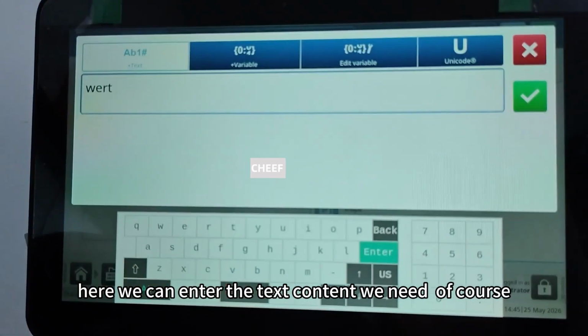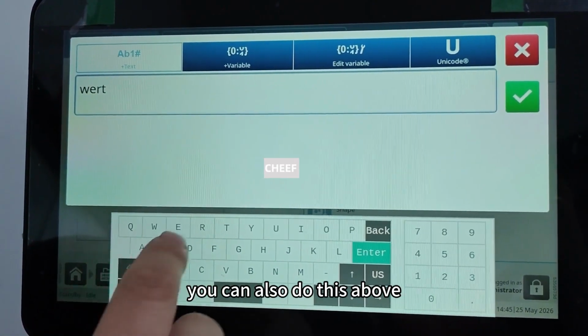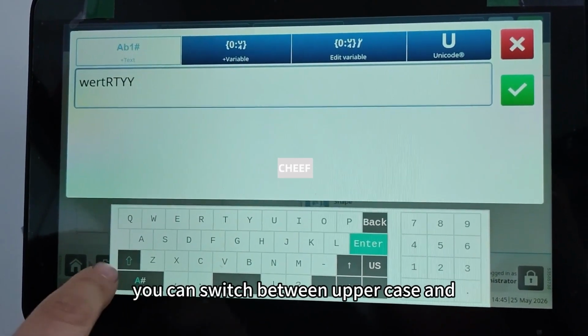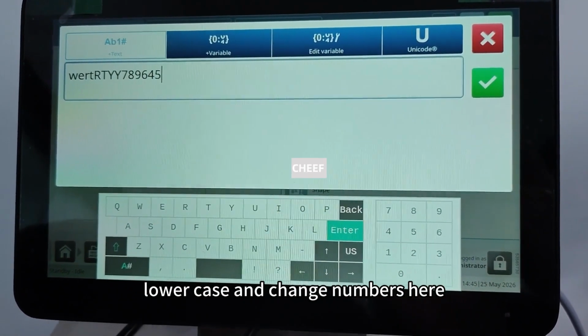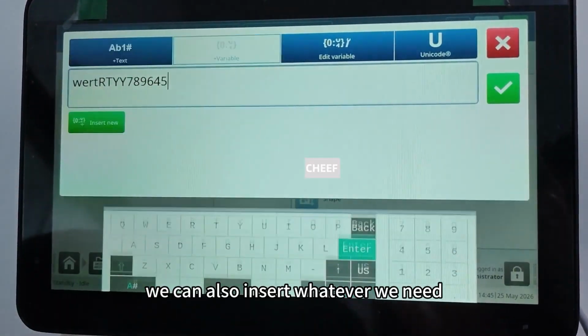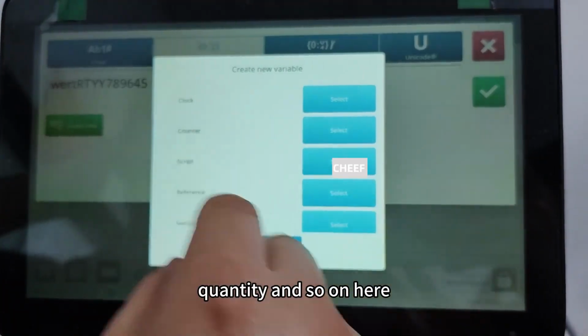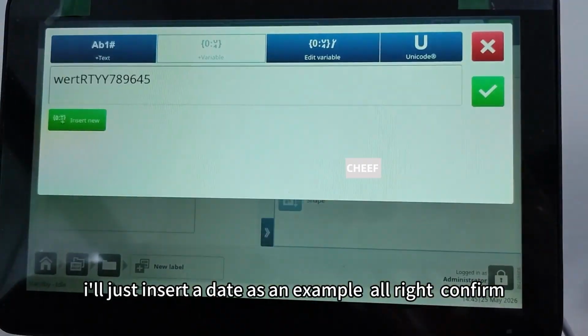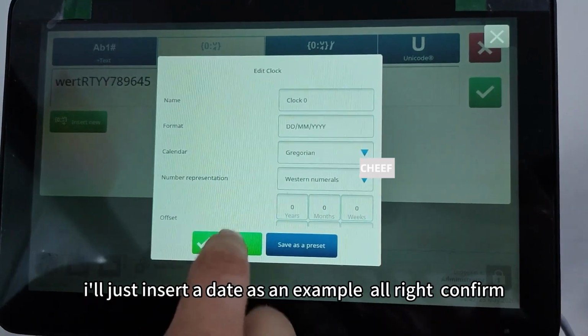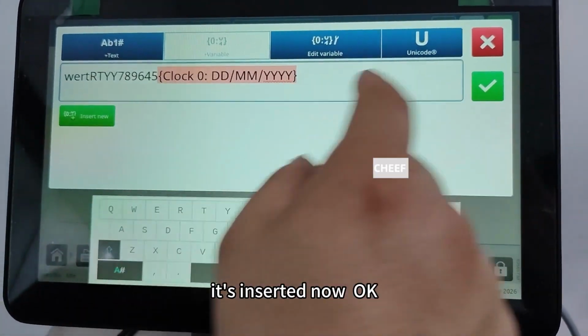Here we can enter the text content we need. Of course, you can also do this above. You can switch between uppercase and lowercase and change numbers here. We can also insert whatever we need, such as battery level, date, quantity, and so on. I'll just insert a date as an example. All right, confirm. It's inserted now, okay?